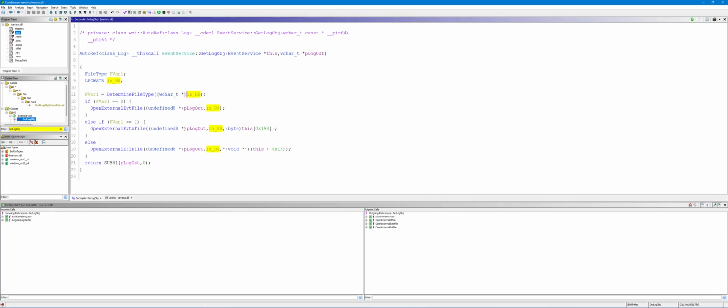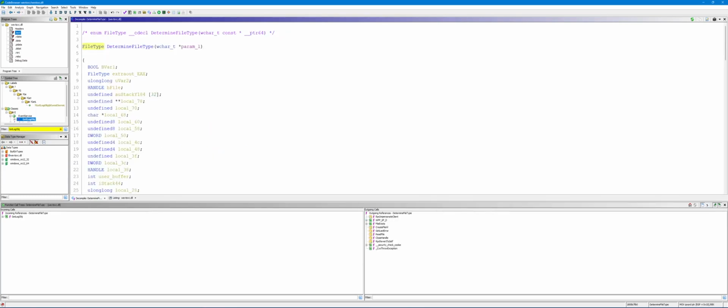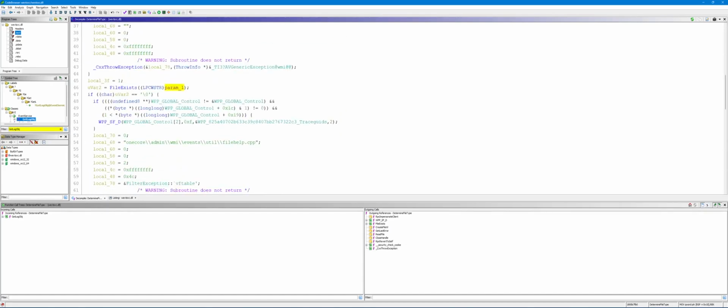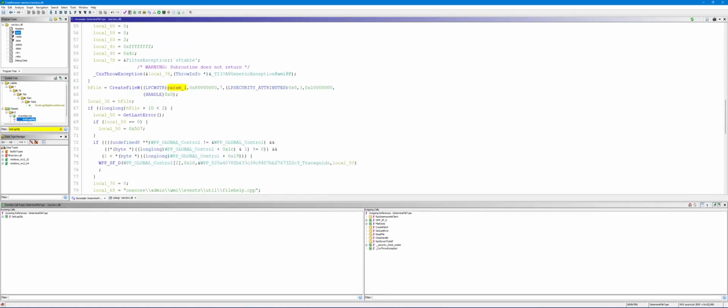And actually, if I go to determine file type where it's used, we can see that that parameter is passed to file exists, is passed to create file W, and create file W does take an LPCWSTR string. So that's going to be what this parameter one is. It's going to be a wide character string pointer. And it's going to be the pointer of a file. And we actually saw that this is where our file gets read by 8 bytes. So this is going to be our file name to our EVTX file on disk.